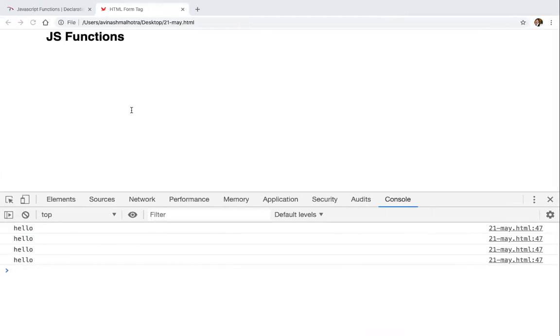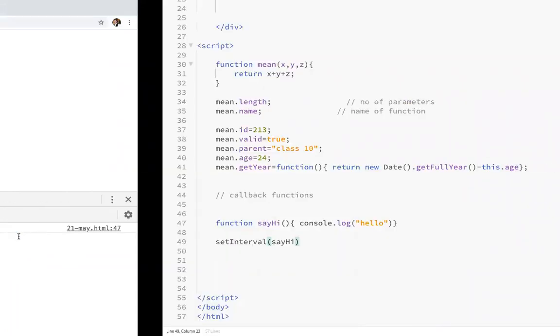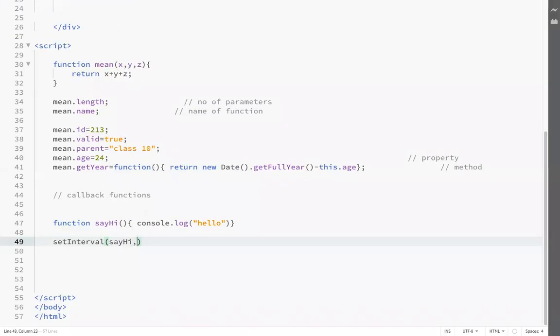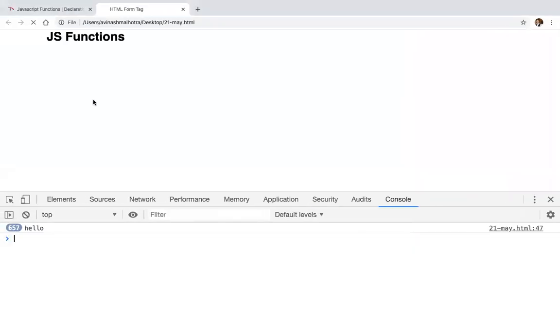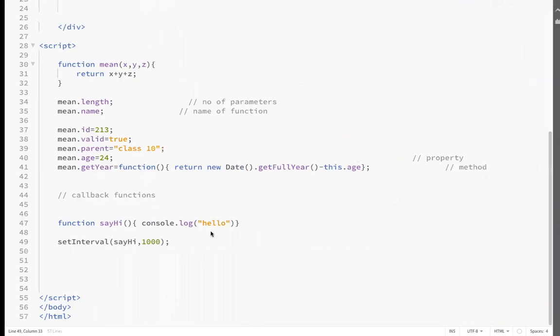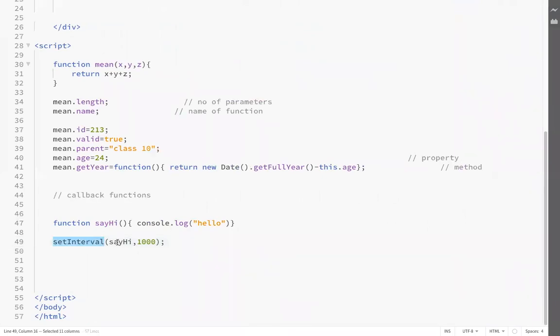Now see, this function is working. In the second parameter we can pass the time, which is in milliseconds. So let's see what's happening now. After 1 second we can see the function is being called. So this is a function and this is a callback function. So in JavaScript, when a function is an argument of a function, it's called a callback function. So setInterval is a function and sayHi is a callback function. So sayHi is the callback.